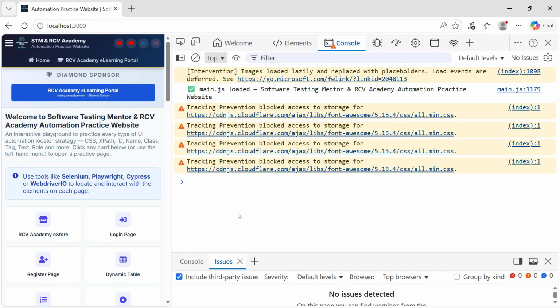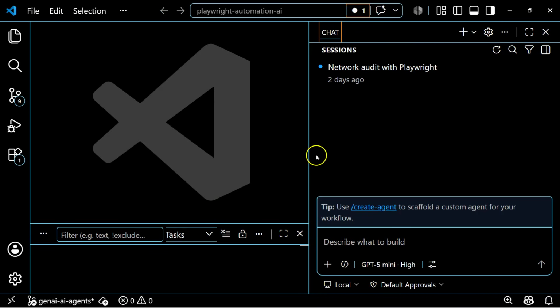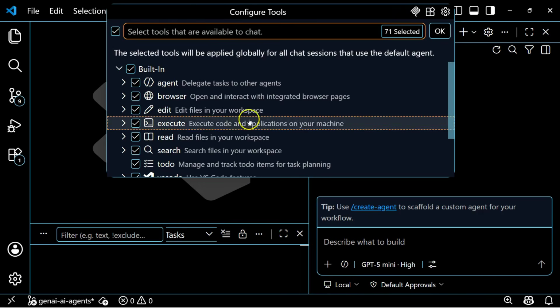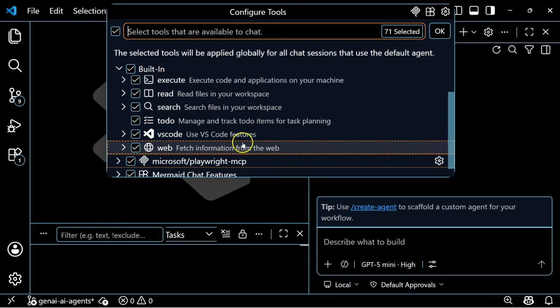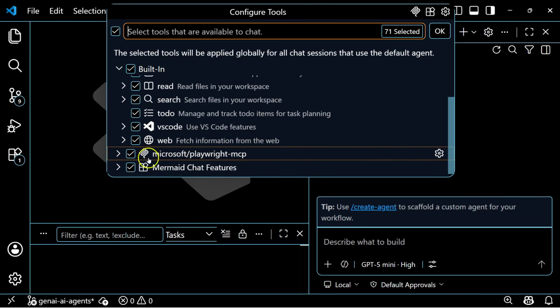So for example, now we have already seen about the network analysis. Let's go ahead and see how you can use AI for responsive design. So let's go back to the VS Code here, and if you go to the VS Code, we have these settings here, right? So if you go to the configure tools, you will see the MCP server that we have installed. Playwright MCP server will be listed here.